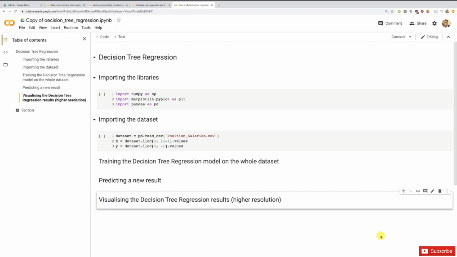All right, perfect. Also, you can notice that at the end, we will only visualize the decision tree regression results in high resolution, because you will see, and I will show this to you, that the decision tree regression results in low resolution, without applying the grid solution, will absolutely not make sense. And I will explain that at the end of this section.